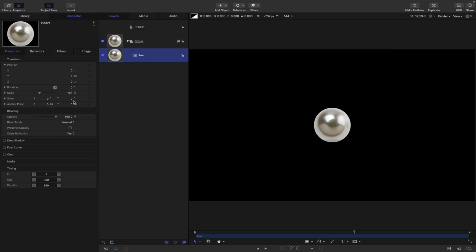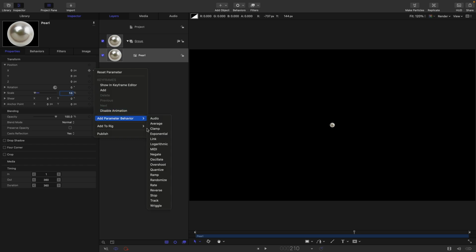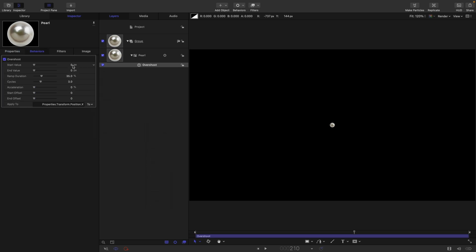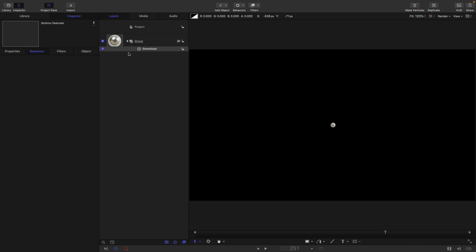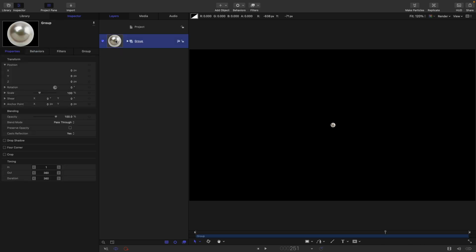So let's come over to Properties, let's set the scale of this Pearl to 13%, and let's come to the X position and add parameter behavior and overshoot. And let's set that X start value to -3840. And I also want to set this end offset to 75. So then the Pearl is going to fire in like that, bounce around and settle down 75 frames before the end.